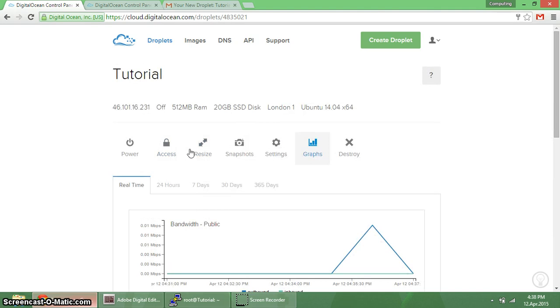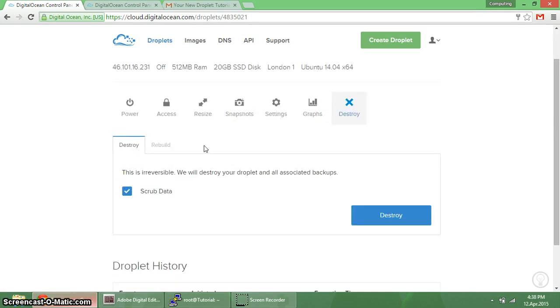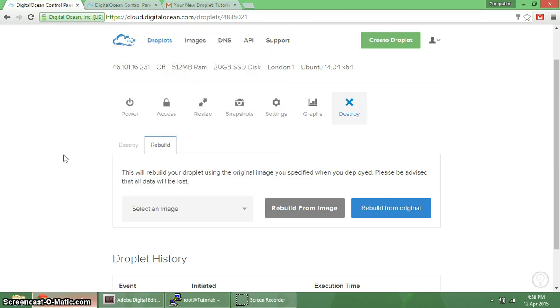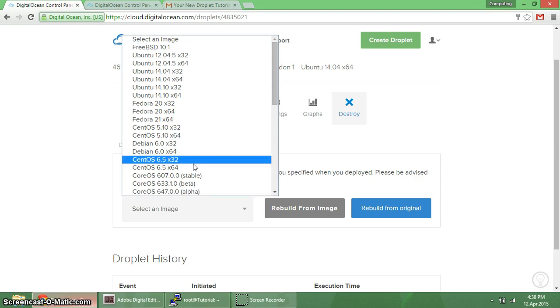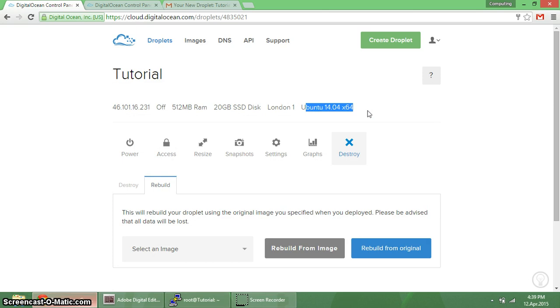And then over on to destroy, you can just destroy your Droplet, and you can rebuild it with any image you want. So instead of destroying and then creating another Droplet, you can just remount another image, or you can rebuild from the original image, which was Ubuntu 14.04 x64, which stands for 64-bit. Although a 64-bit option is a terrible choice for a server running on 512 megabytes of RAM, because 64-bit operating systems normally take up a lot of RAM.